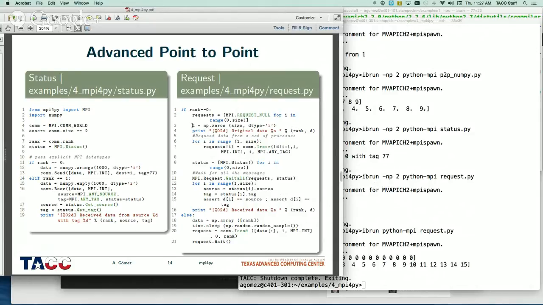We create here the zeros in the receiver, and what we are going to do is just receive from each process that we ask for one number, and that will go to the index in that array. So from rank 0, we'll receive the number 1, and it will go to index 1 on the array. From rank 2, I will receive number 2, and it will go to index 2 in the array.